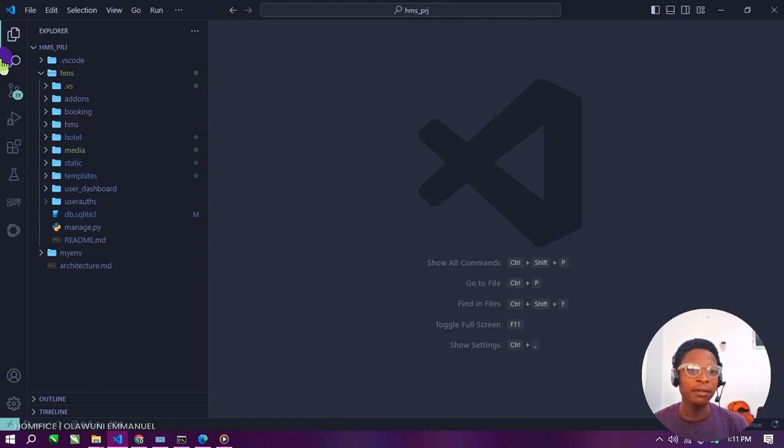And now let's have the code overview. In my code structure, I have the root app, which is Hotel Management System, HMS. Is my VS Code configuration settings, and I have some apps. I have the add-ons app, the booking app, the main app, and I have the hotel app. I have my media directory, my static directory, my template directory, a user dashboard app and user app, and my database file.